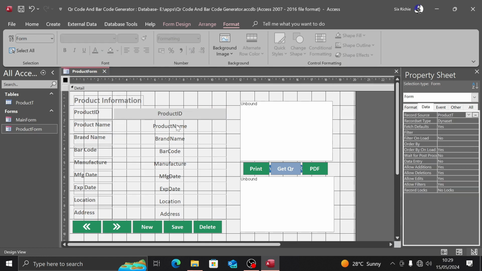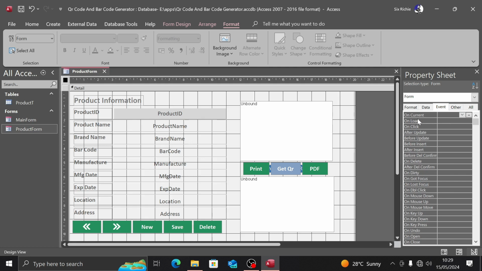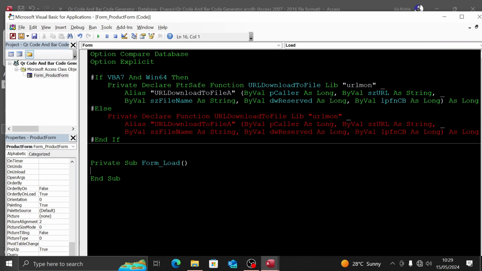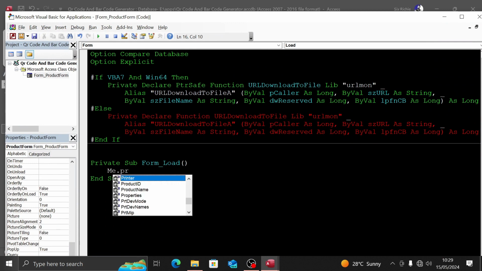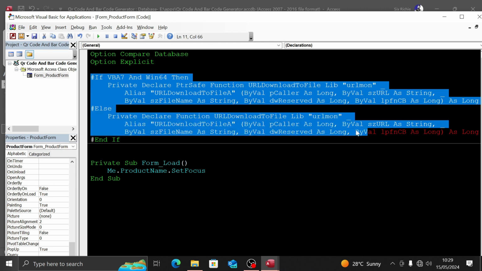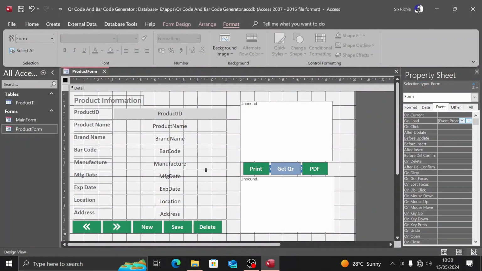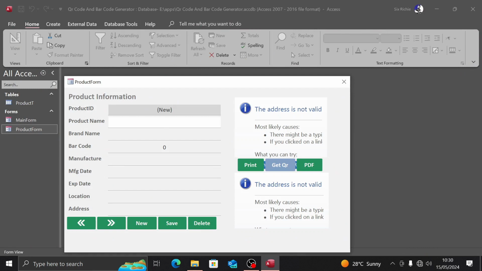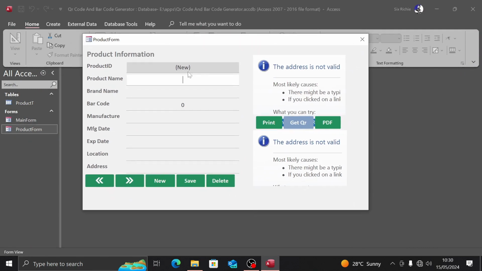Then we want the focus to be on the product name, so in the form's on load event we go to the event, event procedure. Then here we put Me.ProductName.SetFocus. So we set focus to the product name. Then when we load this, you see the focus is on the product name and this is locked, so the user cannot click here.